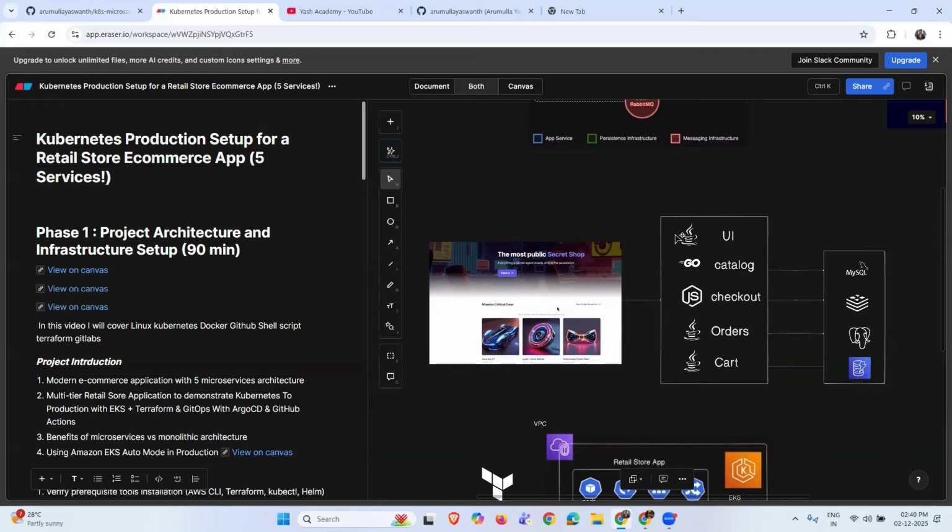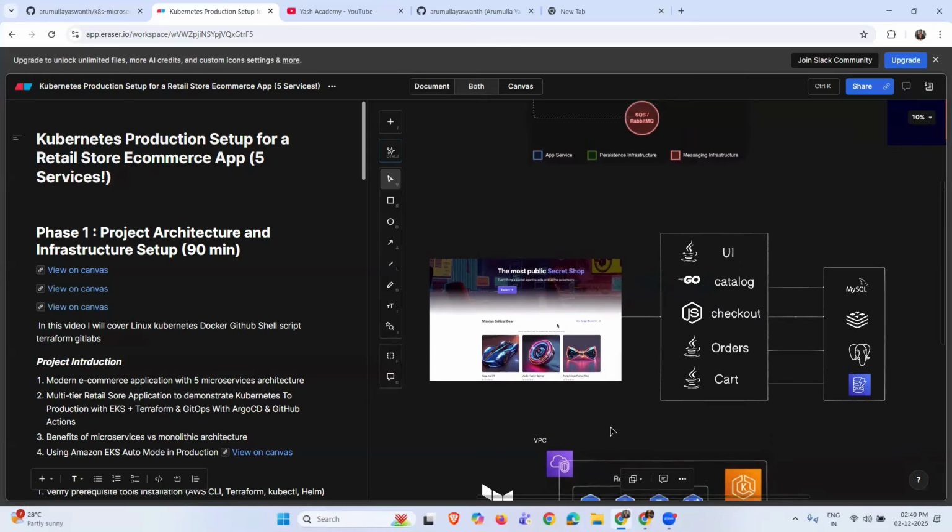In this application, I use multiple languages. The UI uses Python. The catalog uses the Go language. The checkout uses JavaScript. The orders service uses Java, and the cart uses Java, with multiple databases. The Go catalog uses MySQL, the JavaScript checkout uses Redis, orders uses a PostgreSQL database, and cart uses MongoDB. This is the entire architecture.